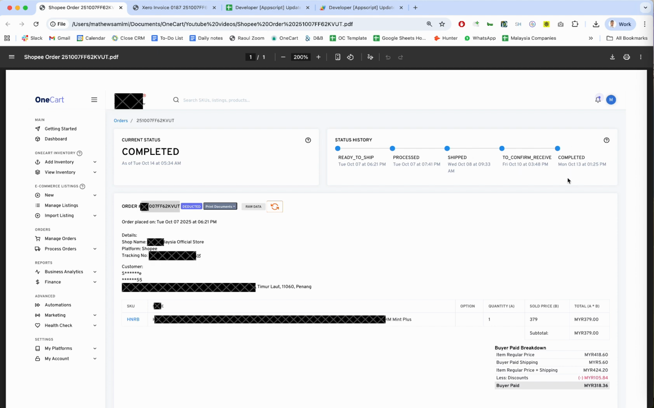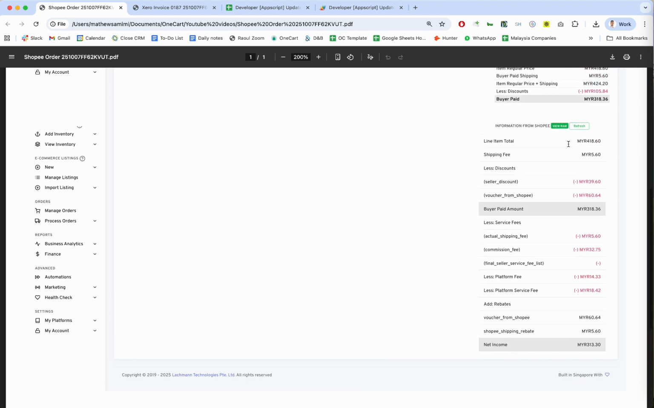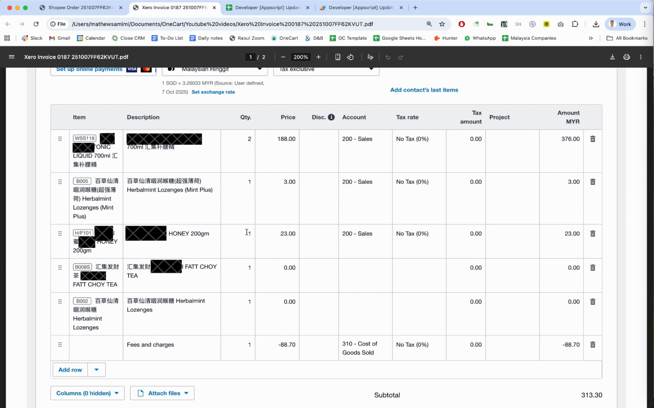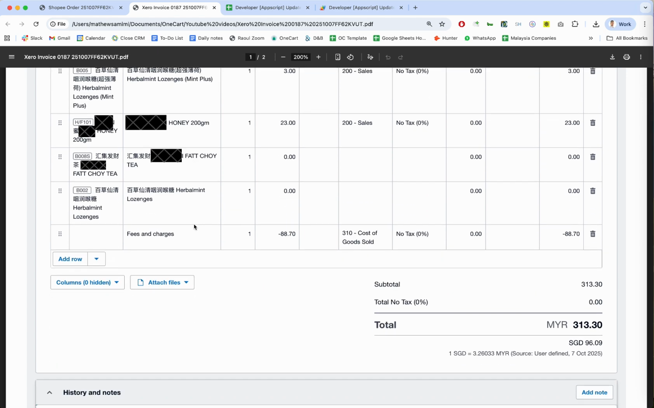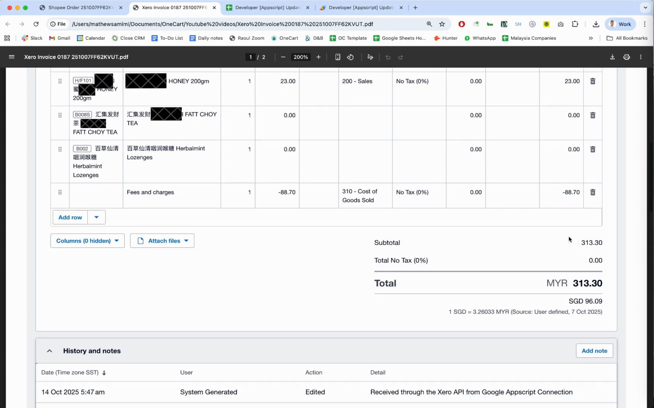And on October 13, the commissions became available by the marketplace. Which commissions? The shipping fee, the commission fee, the platform fee, the service fee, and vouchers and rebates as well. All of these marketplace fees were automatically updated on the Xero invoice with this final line over here, which we label as fees and charges, 88.7 ringgit. And that's how we get to the final bottom line here.